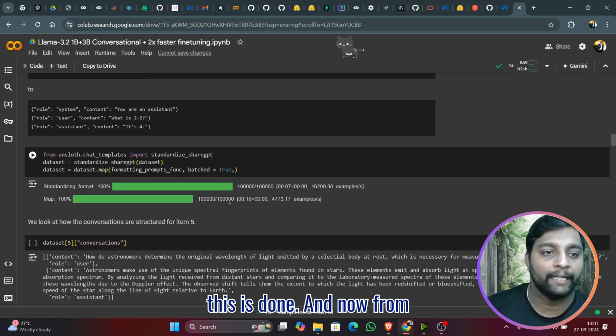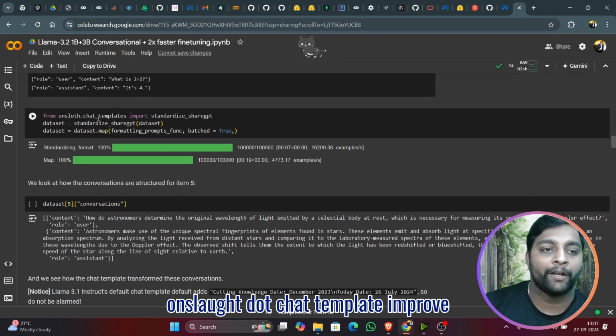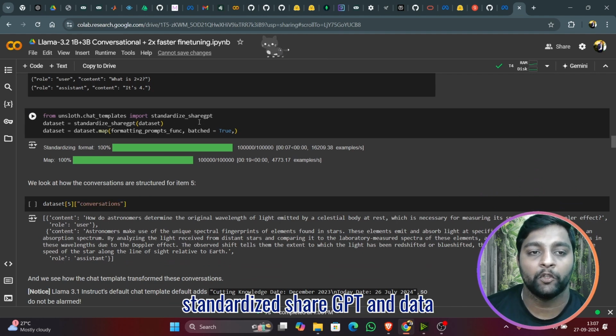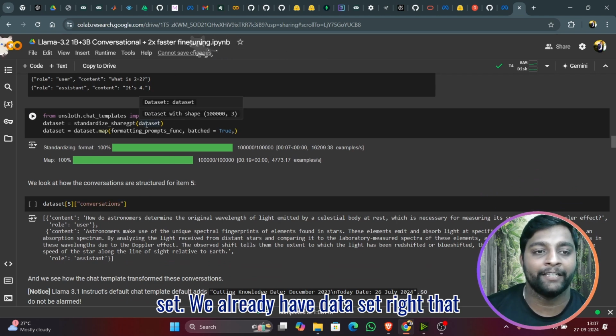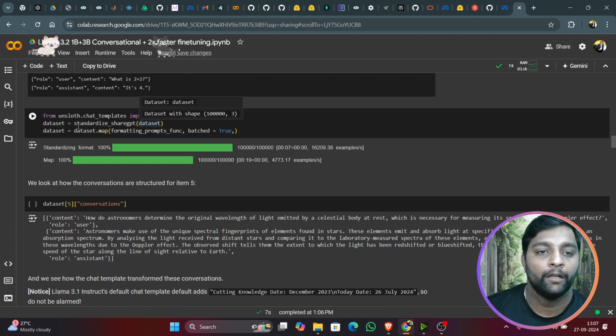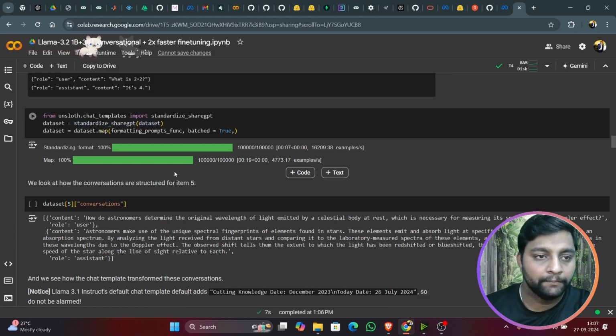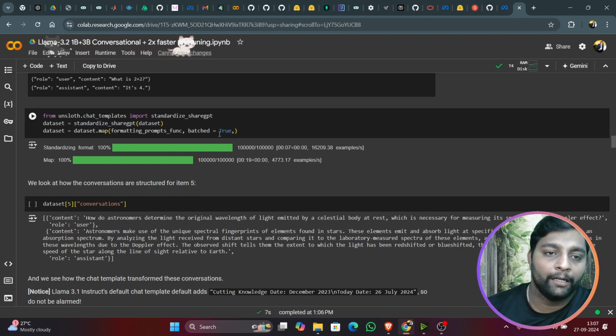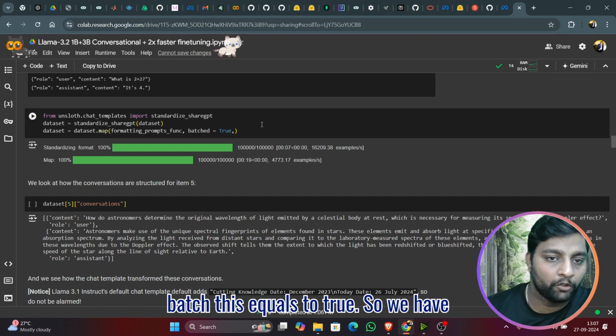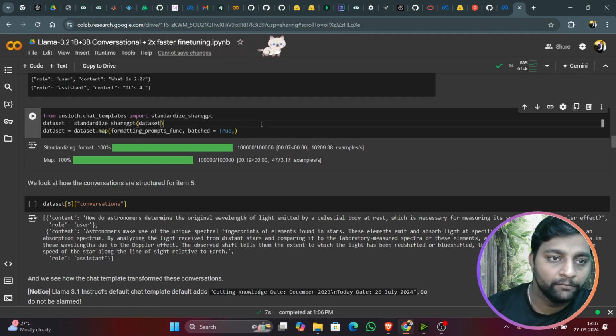This is done. Now from unsloth.chat_templates, import standardize_sharegpt and the dataset. We already have the dataset, right, which we are calling here. Then dataset.map with the formatting prompts function and batched equals true. So we have enabled this.